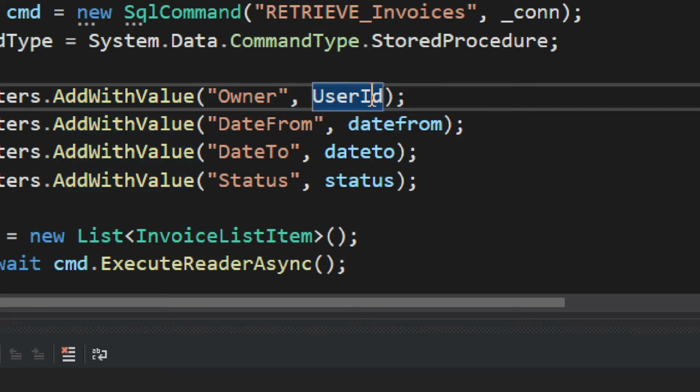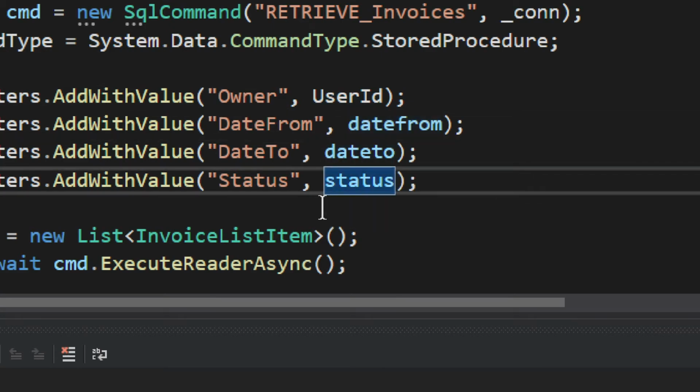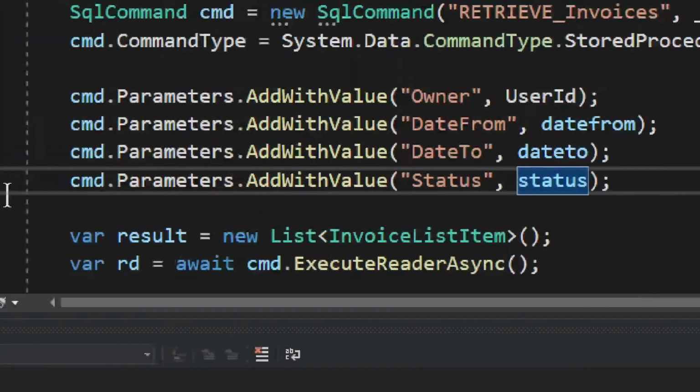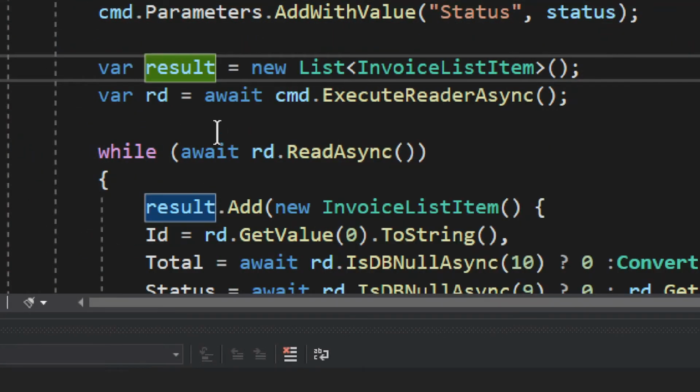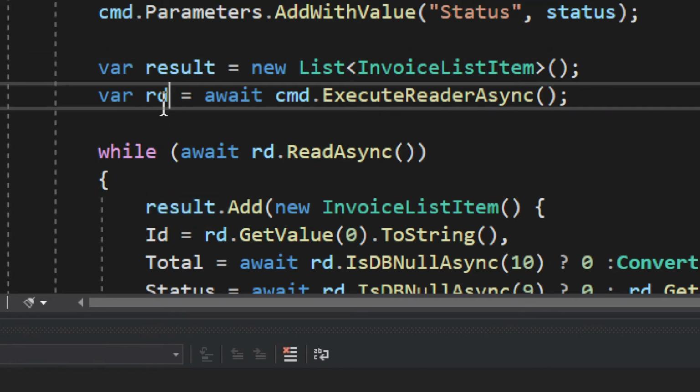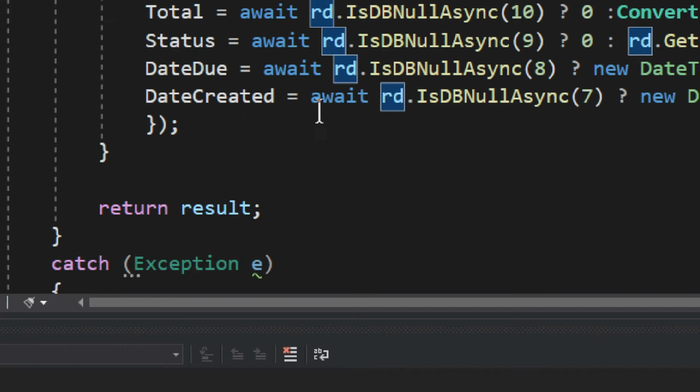So we do want that. Okay, we filter where the user ID is, and then we have date from and date to, and then we have the status as well. Kind of a simple arrangement. Now after that we establish the result, sort of temporary list. Then we have the reader. We will need the reader because we're reading a lot of data, right? It's not a scalar, so we need a reader. And then we loop through the reader.